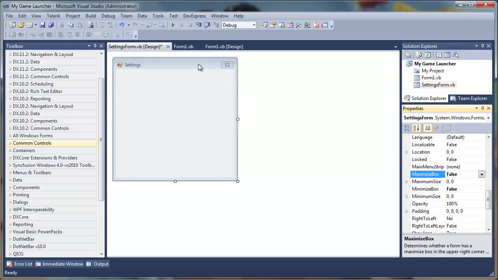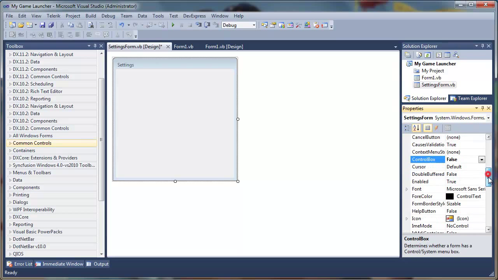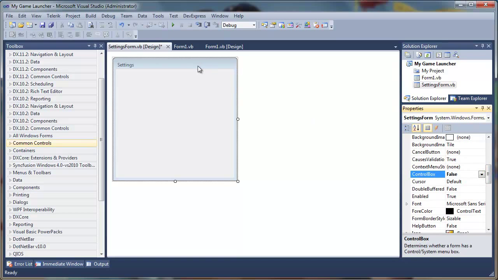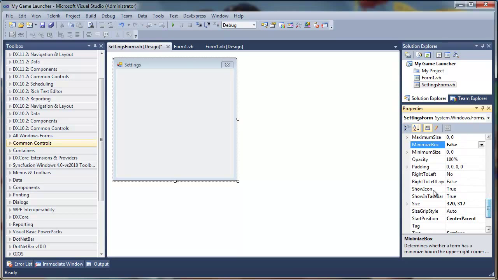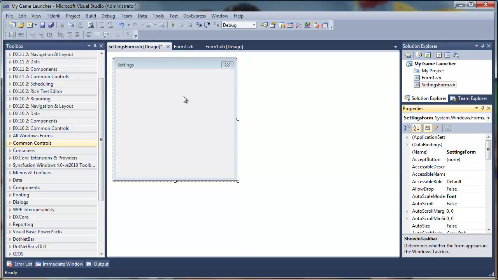If you don't want the three controls over there, say you don't want minimize, maximize, and close, then you can simply turn off control box from true to false, and that will just delete all the three buttons from there. We'll turn it on, and we'll just disable maximize box and minimize box, and we don't want the show icon, and we don't want it in taskbar. So right now we have our settings dialog.